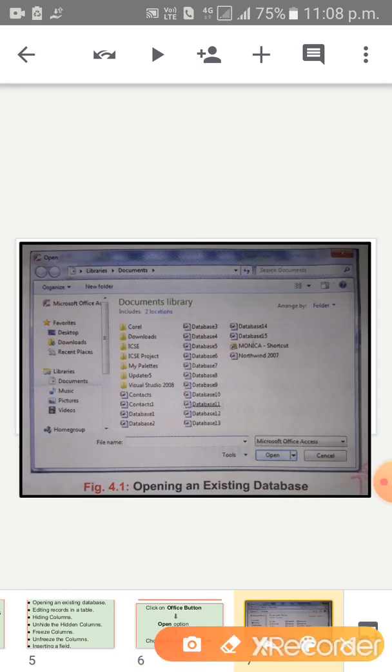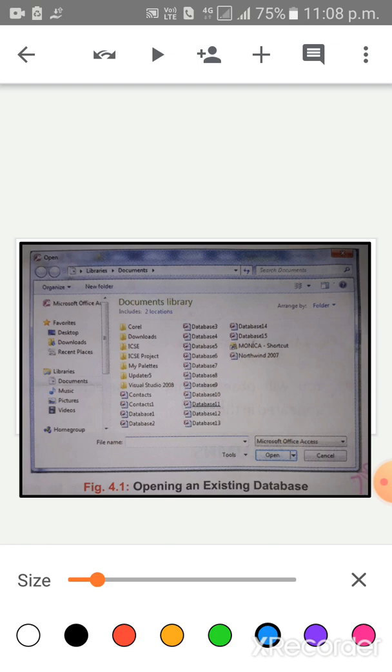Children, look at the screen. This is the screen showing how to open an existing database. Look here, this document. First of all, click here on the folder or drive in which your database is saved. After selecting this, it will display all the databases. You select your database here and lastly click on this Open button. Your datasheet will open. Clear?